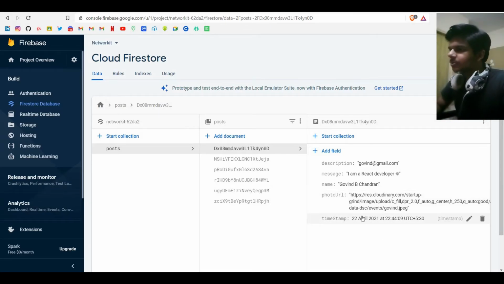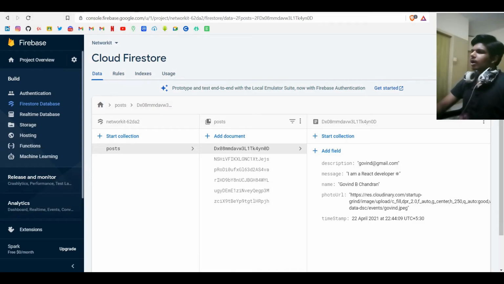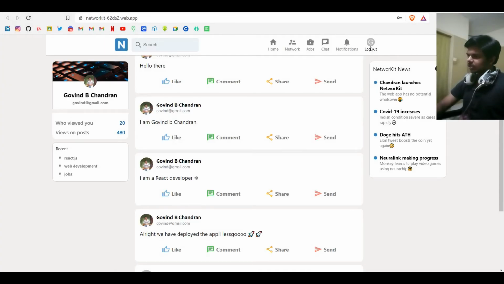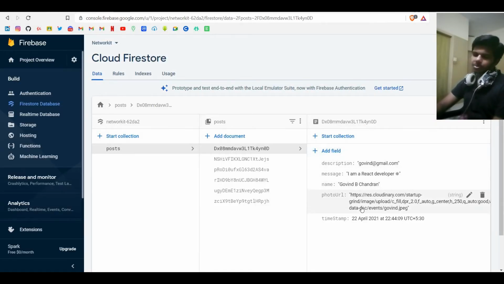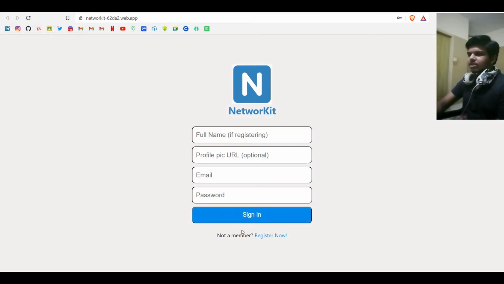So that's pretty much the working of my app. I'll log out again just to show you what it looks like. When I log out, the username and password in the Redux layer gets thrown away, and I'm pushed out of the app. And the full name and the profile pic URL is basically that thing which I showed. This is the photo URL or the profile pic URL. That's the complete working of my app, Network Kit.